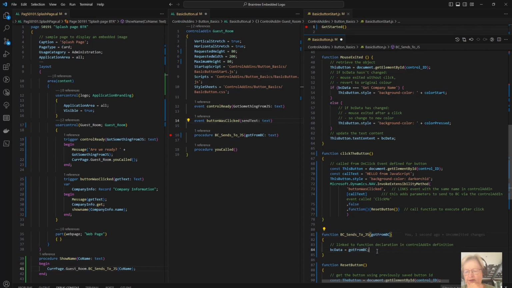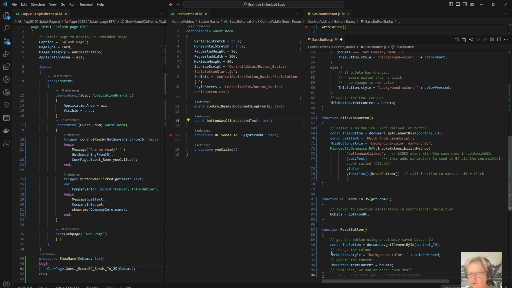Then we are back in control in JavaScript, and we will do whatever is contained in this function, which in this case is very simplistic. I'm simply setting my variable BC data to this. Right, what happens next? Well, JavaScript has got control again, so it is now going to do this final function. It's going to call the function reset button, which is over here. Let's just bring that up, and that is going to again get the button, set the style, so it's going to change the color, in this case to color pressed, which I think is set as gray, and it is going to change the text contained on the button.